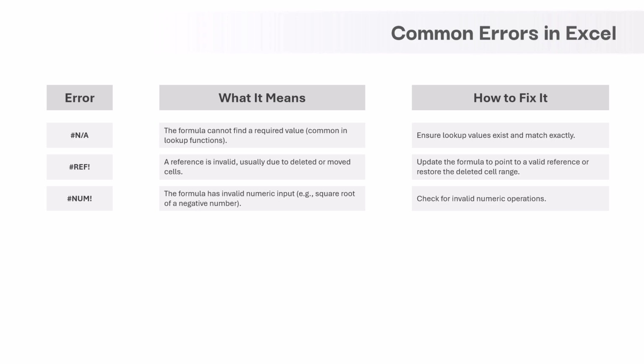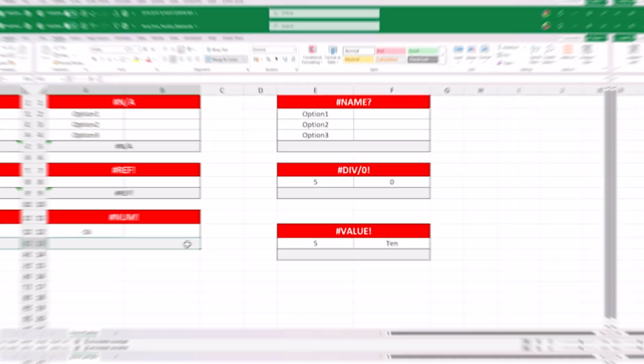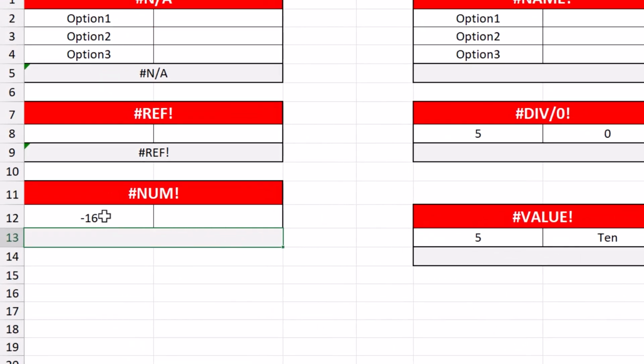Let's go back to Excel and see an example. Back into Excel, I have a cell value as -16 here, and I will try to find the square root of this value. I will make use of a function called sqrt, which stands for square root, and then give this number as an input. If you close the bracket and hit enter, you will get the num error.